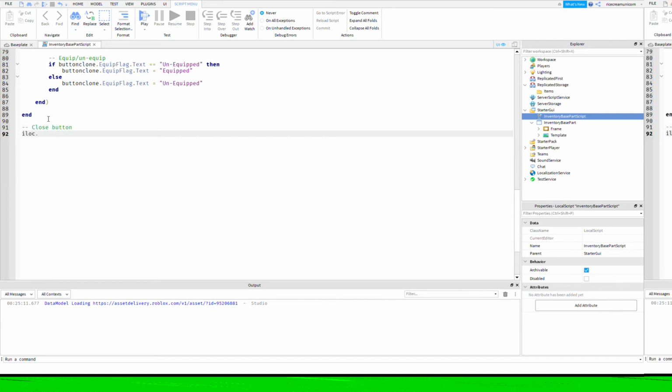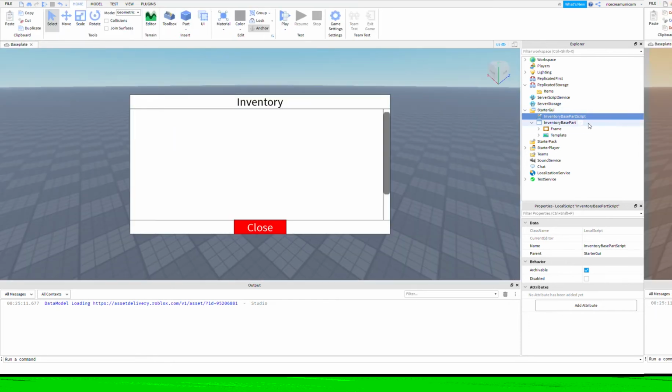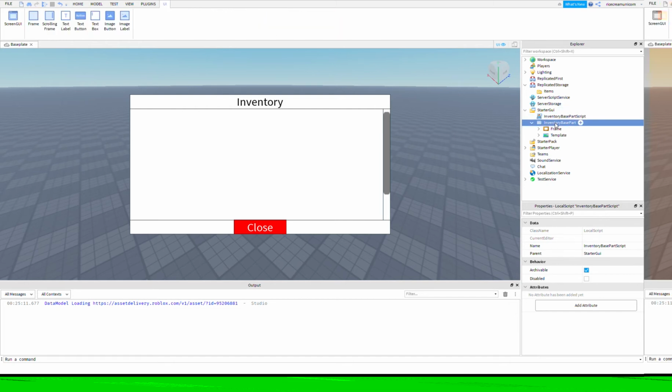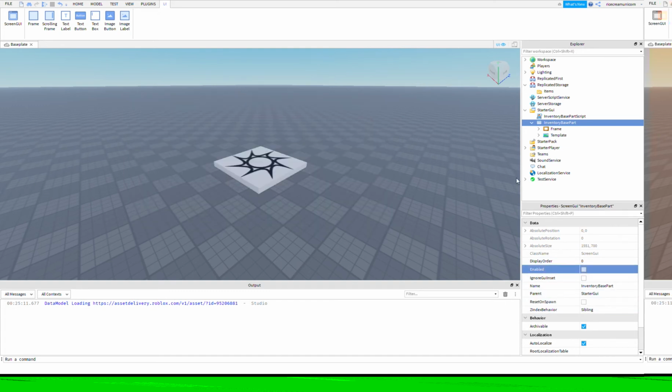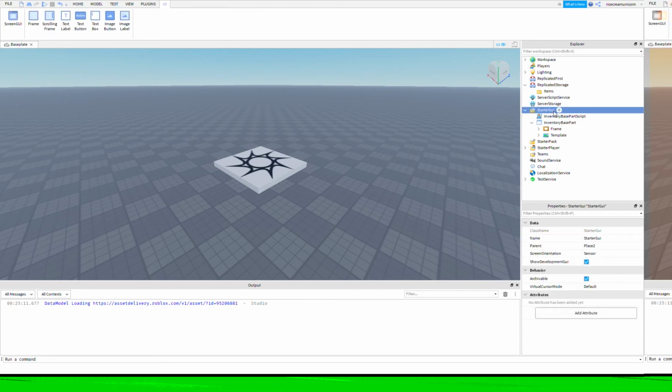And now this little section of code is to do the close button. So if that button gets clicked, then we just set the inventory base part enabled property to false, so it goes away. And I'm just going to change the inventory base part enabled to false and reset on spawn to false.